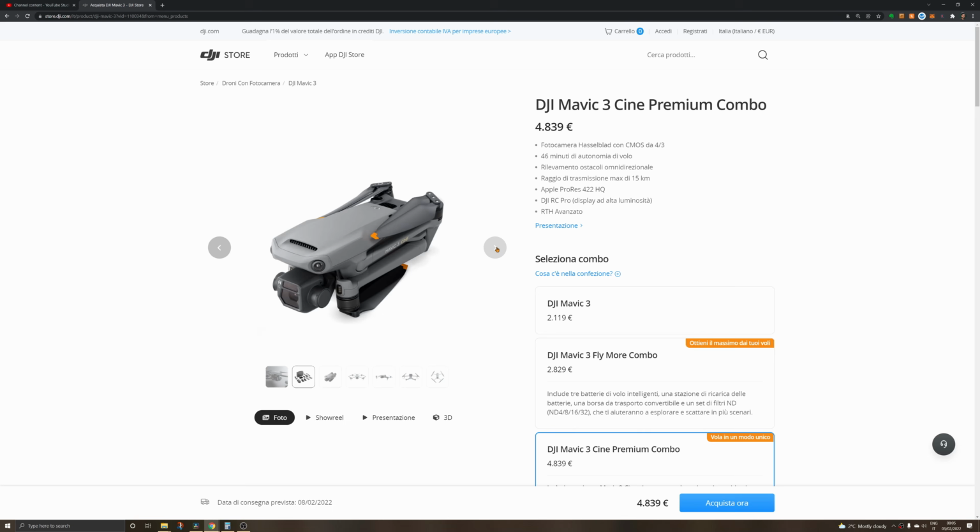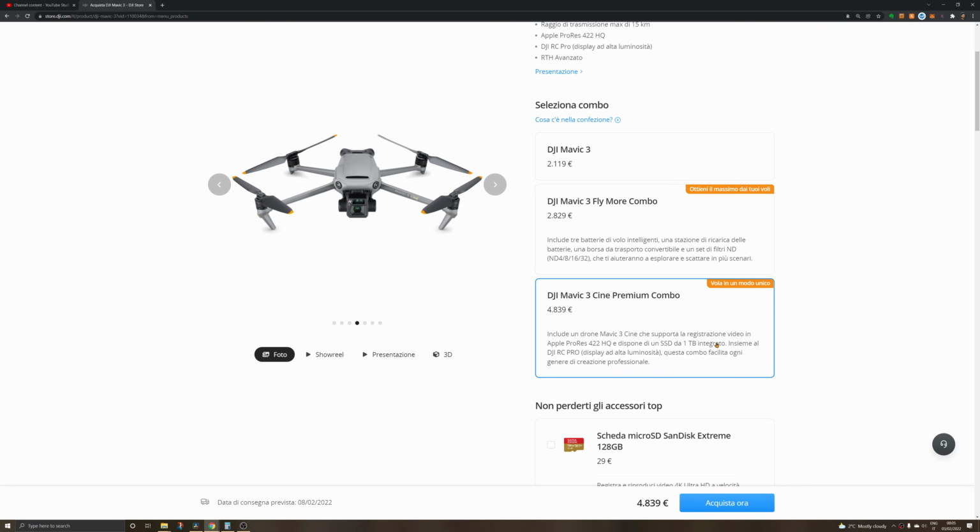The best you're gonna get with prosumer drones is the ProRes from the Mavic 3 Cine, but for that one you're gonna have to spend $5,000 minimum.